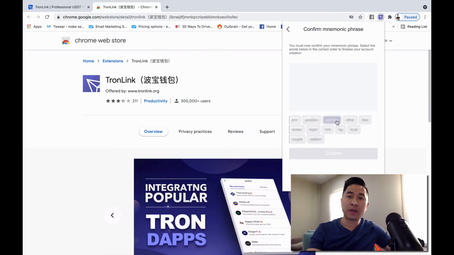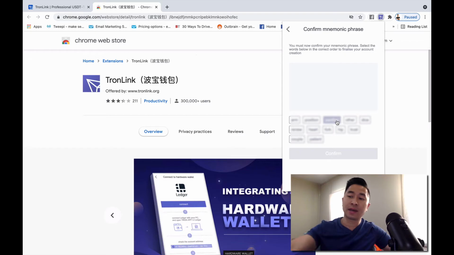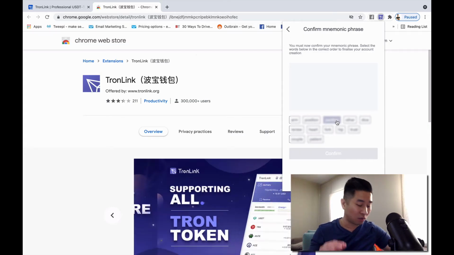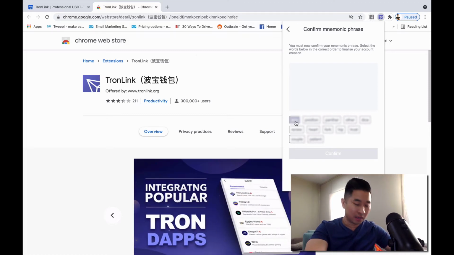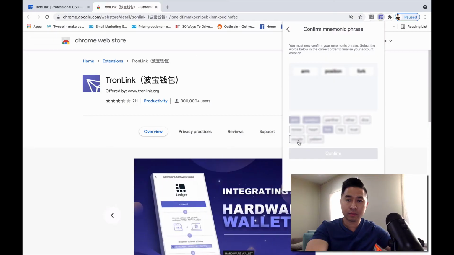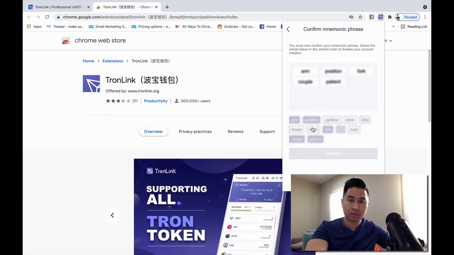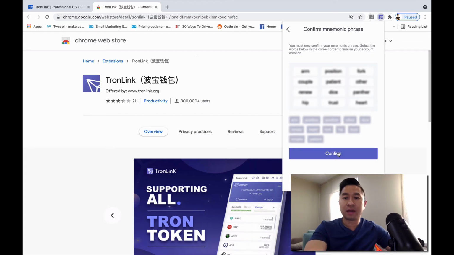And at this point, if you're doing it either on your PC, your MacBook, or your iMac, or your phone, it's going to quiz you to make sure that you actually wrote it down correctly. It's asking me to put down all 12 words in the correct order, so I'm going to do that right now. Okay, now that I'm done, I'm going to press confirm.